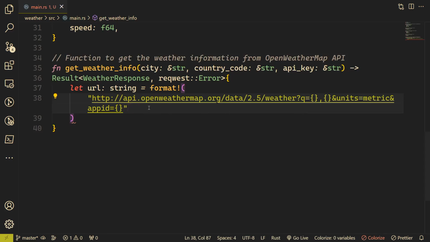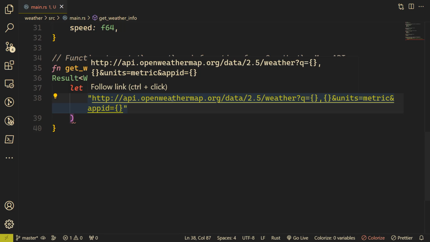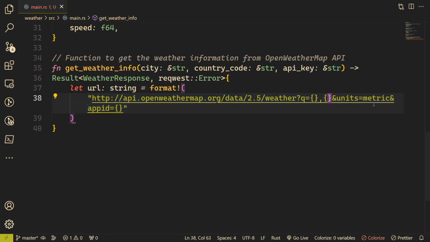Okay, so that's the main URL. So api.openweathermap.org/data/2.5/weather, then the query, whatever you're looking for. And then the units here are metric, and then the app ID. Okay, we need 3 more parameters.